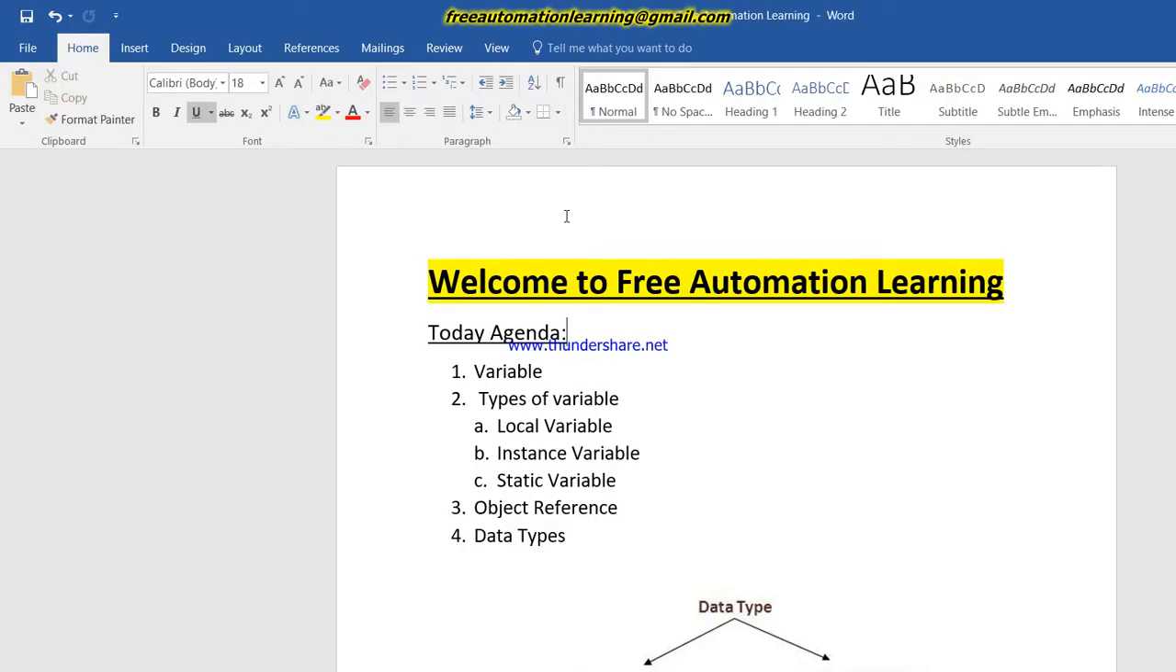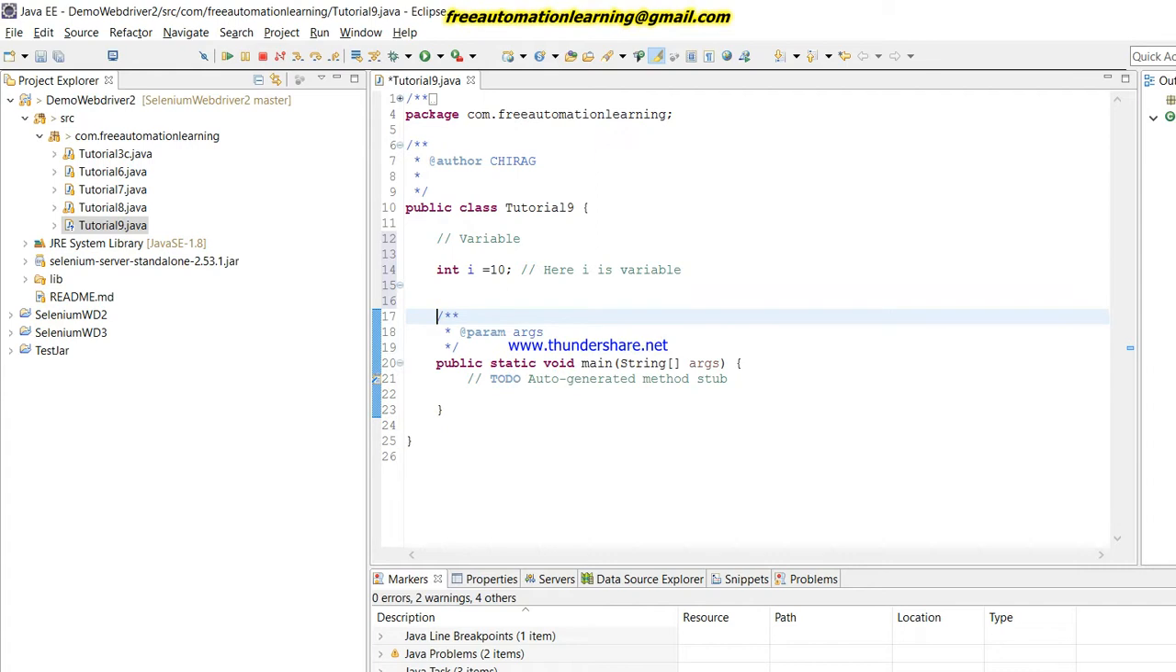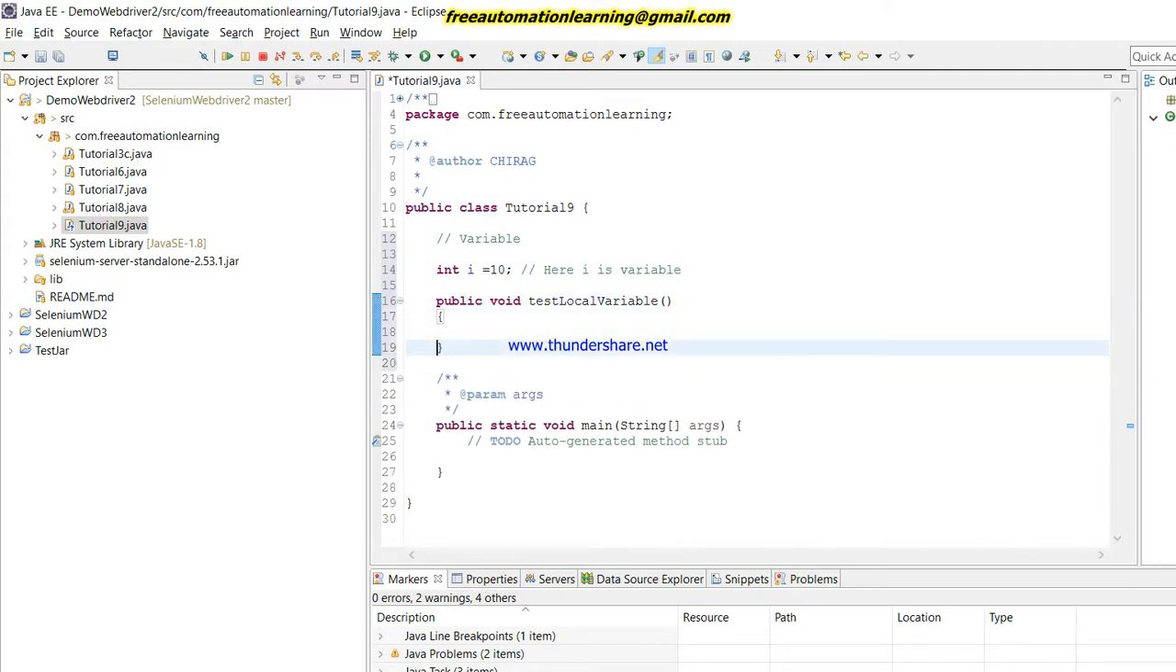Now let me show how many types of variables there are in Java. There are basically three types of variable in Java. First is local variable, second is instance variable, third is static variable. I will discuss them one by one. So what is a local variable? The local variable is the variable which is declared inside a method, right? And we should give a value to the local variable when we initialize or declare it.